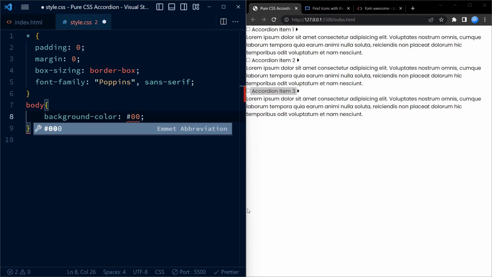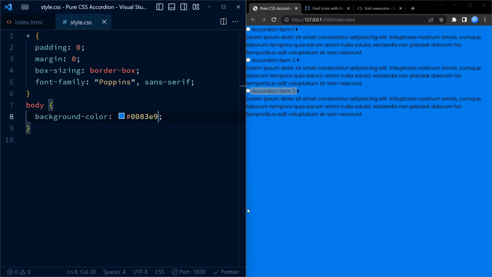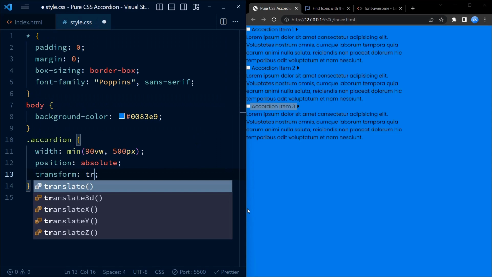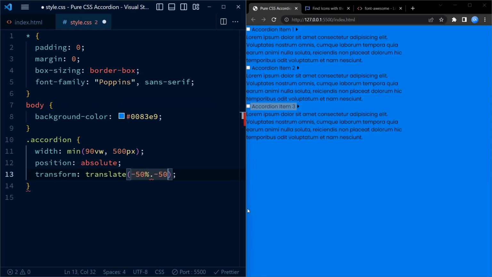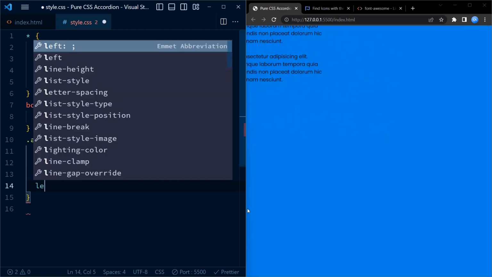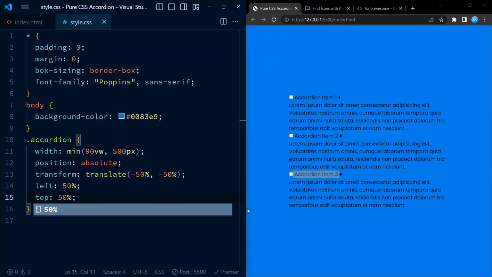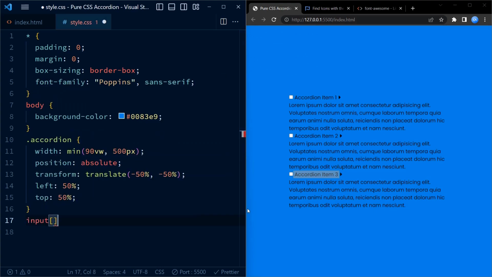For the body, we set the background color to blue. This will be the background of our entire page. Moving on, we have a class selector accordion which styles the accordion container. We set its width to minimum of 90 VW or 500 pixels, which means it will take up to 90% of the viewport width or maximum of 500 pixels, whichever is smaller. This allows us to create an accordion which is responsive and adjust its width accordingly. We position the accordion absolutely in the center of the page.